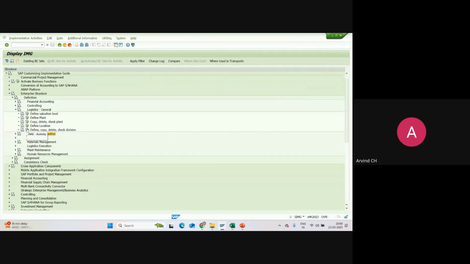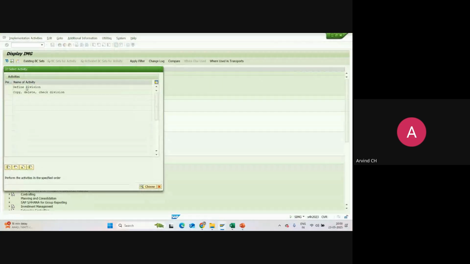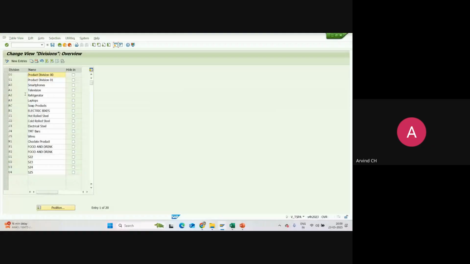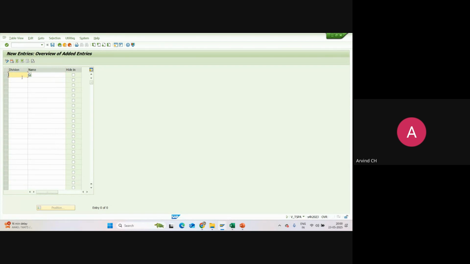Expanding this. Click on the define, copy, delete, check division. Okay. Define division. Again, I am going to have 2 kinds of product or 3 kinds of product, whatever may be. So my division will indicate the product line or categorization of product. I will mention S1. I will mention S2. I will mention S3. These 3 are enough as of now. General medicine, this S1 is my general medicine.